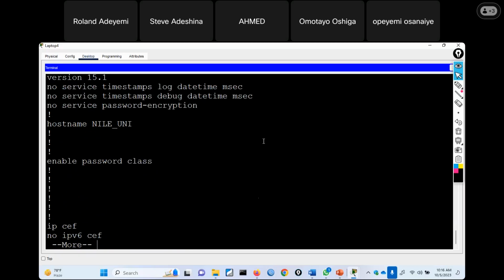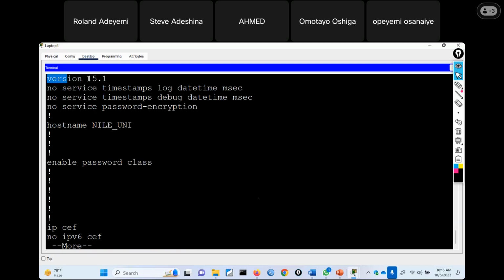So you can see, I can see the version of the operating system running. This is my configuration file. This is the host name we put. Can you see something here? Our enable password, the password is class. So if somebody is watching behind me right now, the person can say that, okay, this guy's password is class for privilege mode.